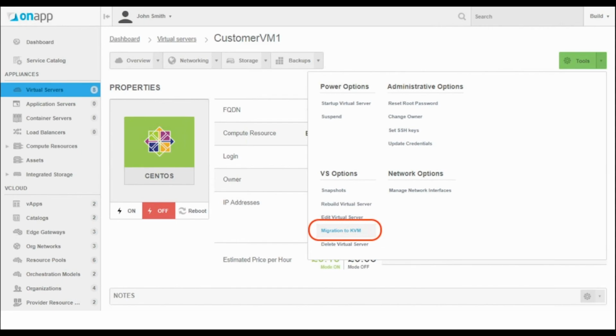So I'll just show you a quick couple of screenshots. So we're looking at the properties of a vCenter VM here. It would be the same for a vCloud VM. And then you go to the tools option and you can see a migration to KVM option.